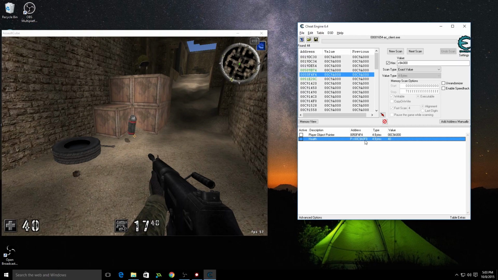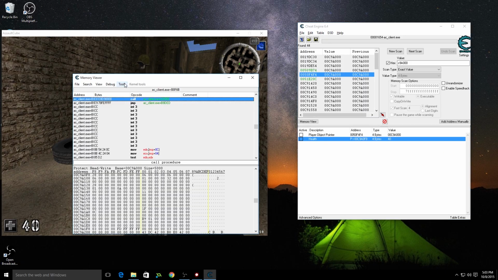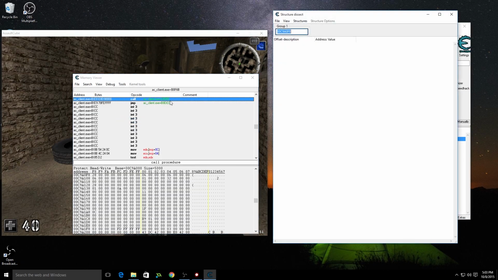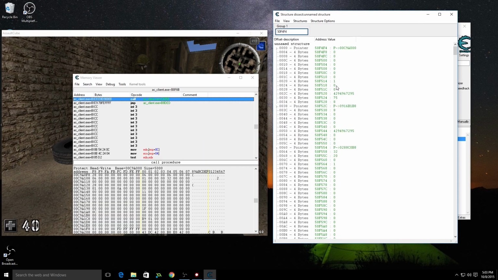So to use the dissect data structure feature, right click on your pointer, browse this memory region, tools, dissect data structures, and this is the address box up here. We're going to type in 50F4F4, which is our player object pointer. Click structures, define new structure, click OK, yes, OK. And we can already see a lot of information in here. 50F4F8 is not populated because that would be the entity list, and right now it's null, or zero, because there are no entities in this because I haven't joined a bot match or I haven't gone online.